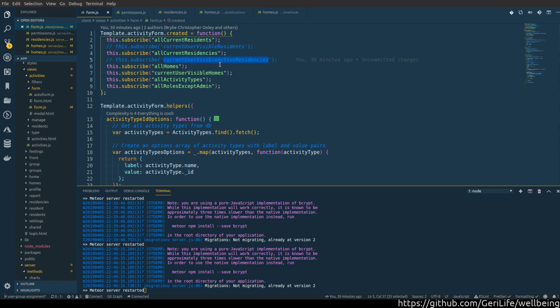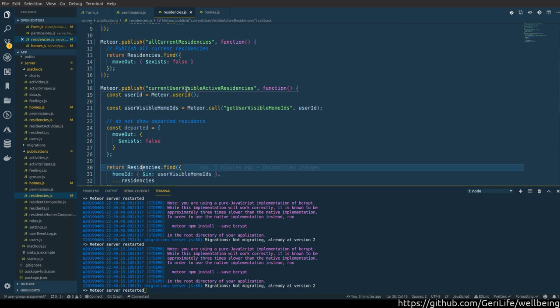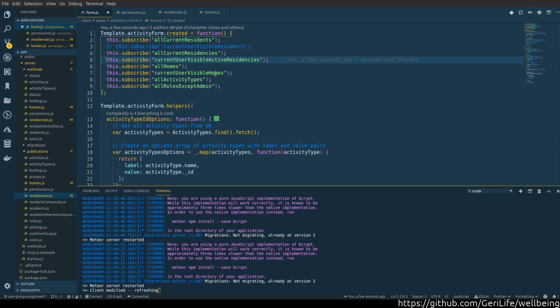The current user visible active residencies should also now be working. So now we went to residence, publication, current user visible residence.